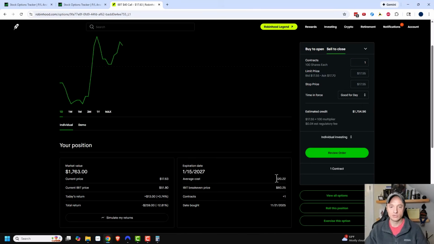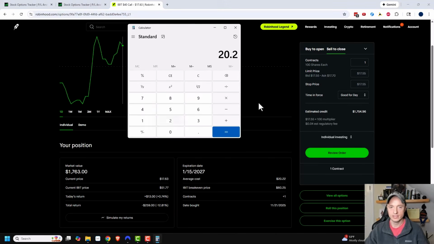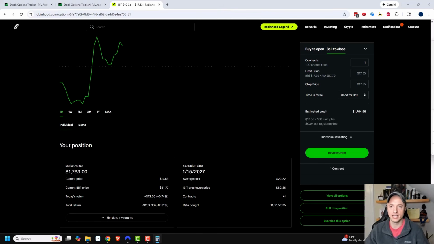Now my average cost is $20.22, and of course the current cost is $17.55, which means that I am currently losing money on this trade. Now maybe I'm willing to go down to $15 right here. So let's get my calculator back over here and do 20.22 minus 15 times 100. So that would be a loss of $522. That's my max loss that I'm willing to take in this particular trade. So I could set my limit price for $15. And then we set up our stop price.